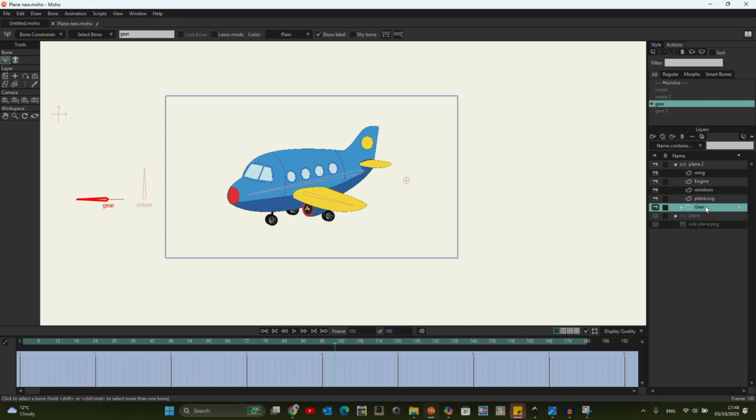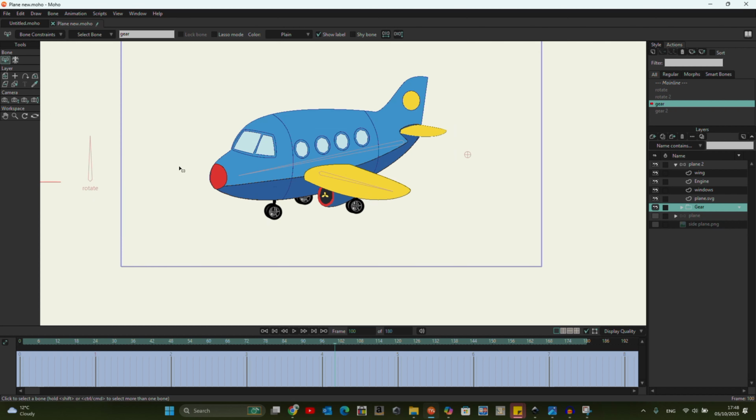Inside the smart bone action, animate the landing gear moving inward or disappearing. Depending on your design, this gives you full control over the gear or full visibility control during flight sequences. And with that, the rigging process is officially complete.